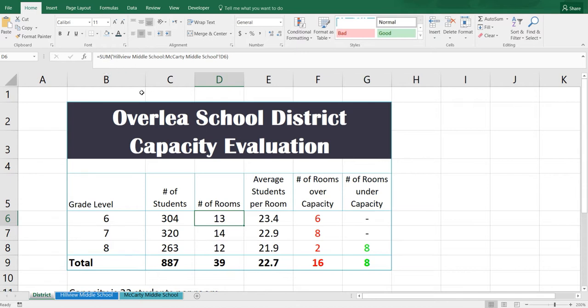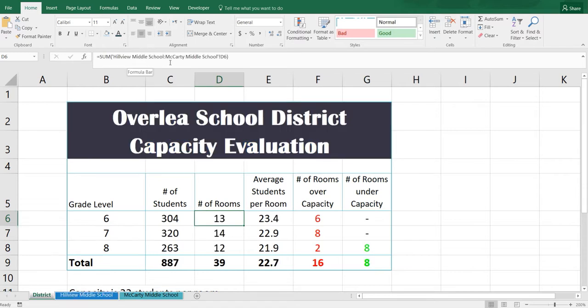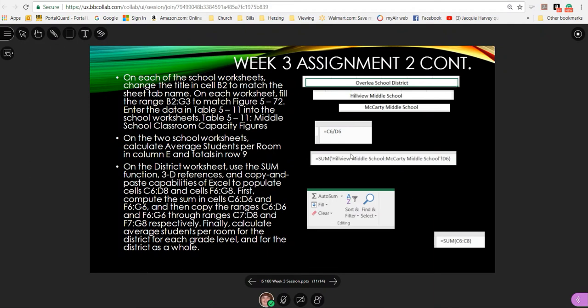3D referencing is when you type in your sum and you go to the other worksheet and hit that, it will change the name so it's not just C6 or D6. It gives you that it's from the other worksheets. So that's 3D referencing. So that's what that is.